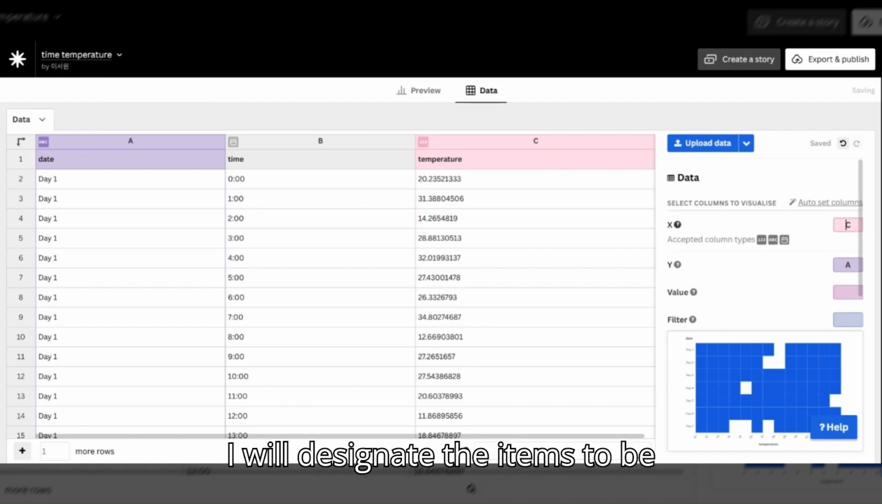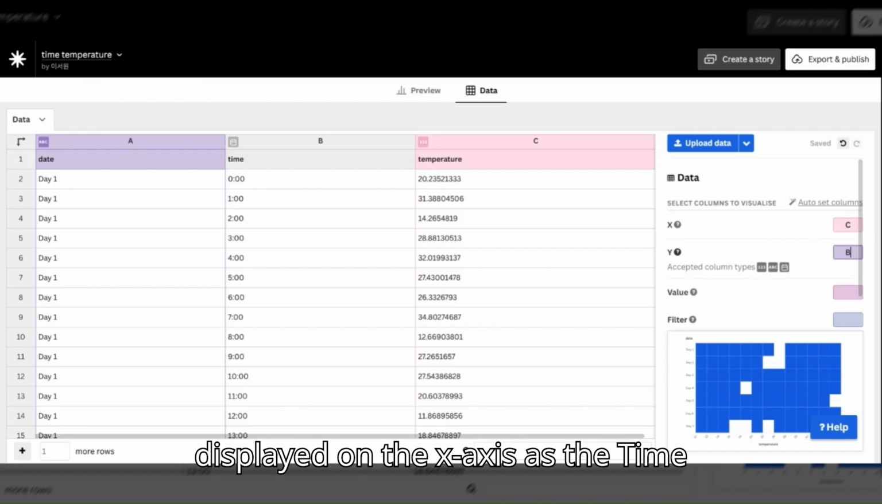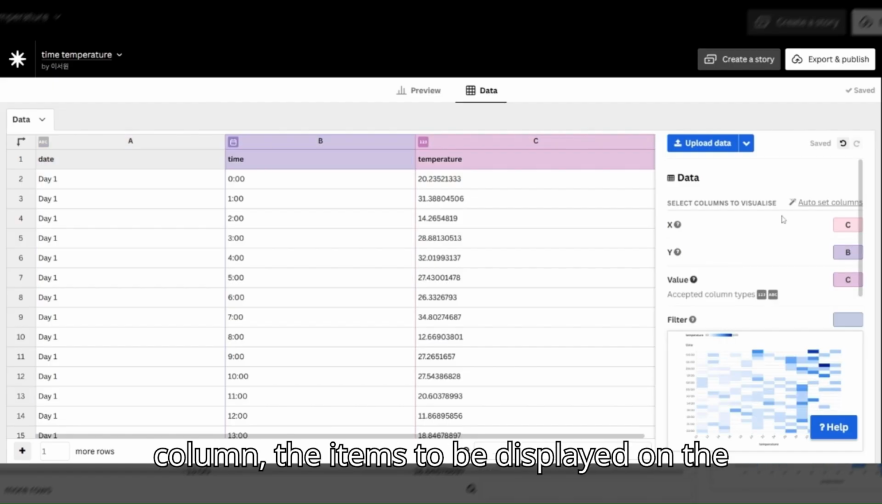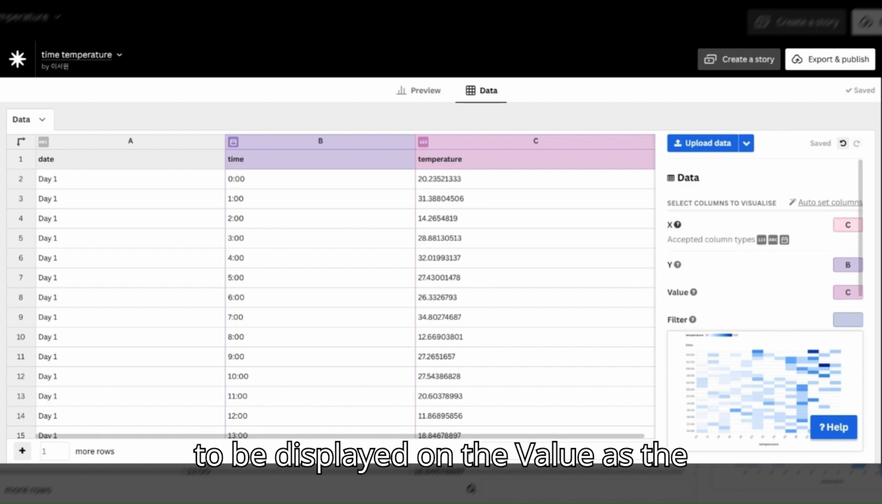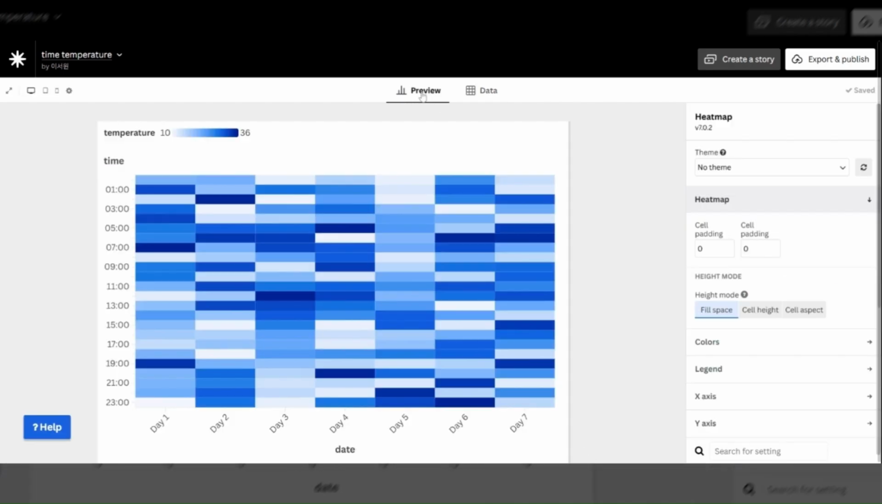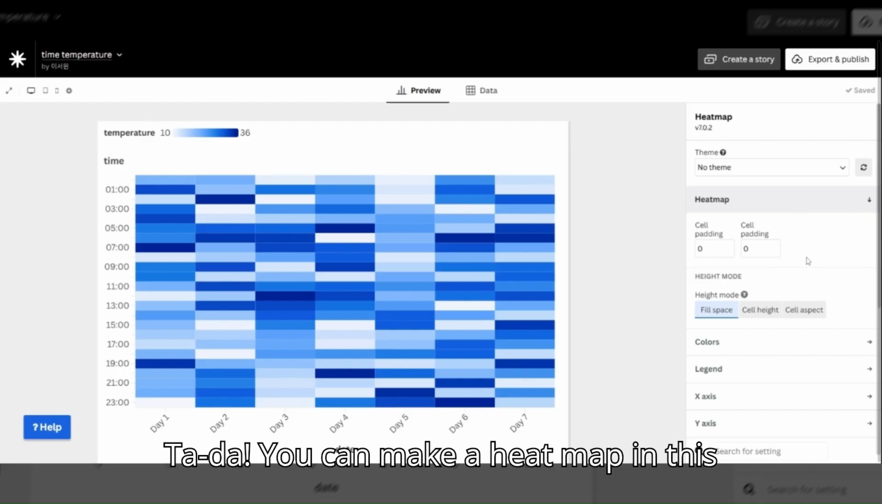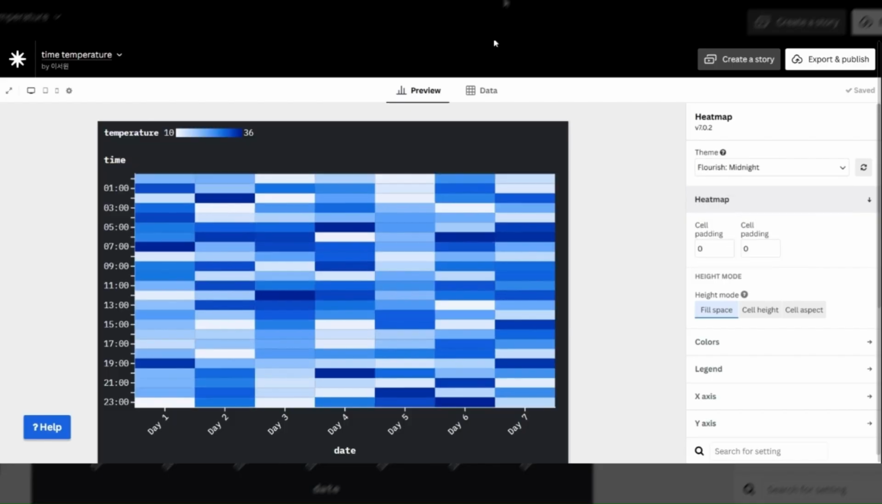I will designate the items to be displayed on the x-axis as the time column, the items to be displayed on the y-axis as the date column, and the items to be displayed on the value as the temperature column. Ta-da! You can make a heat map in this simple way.